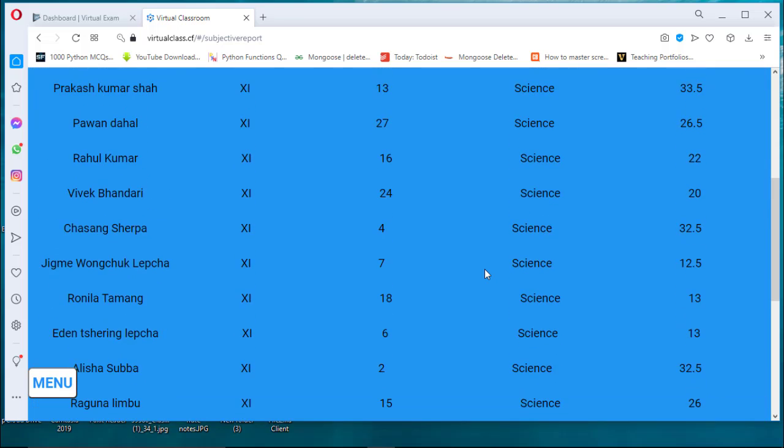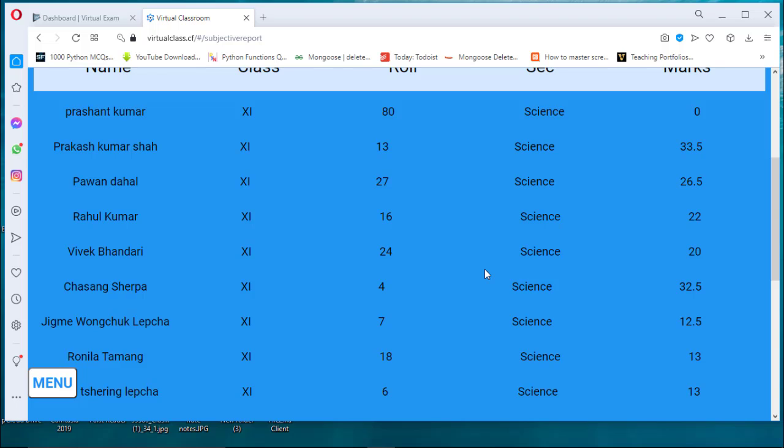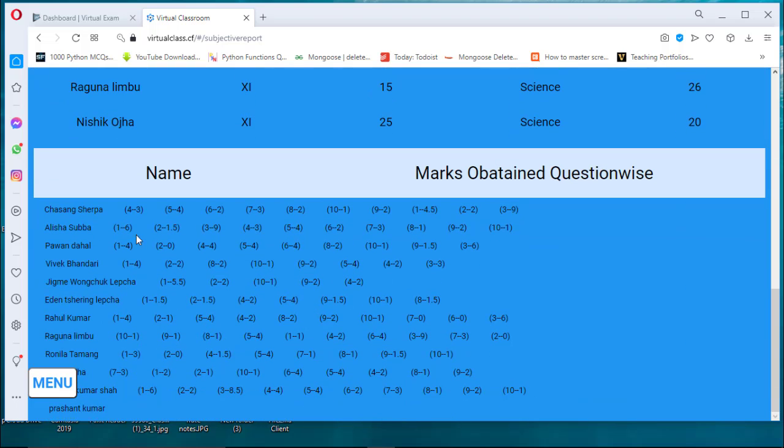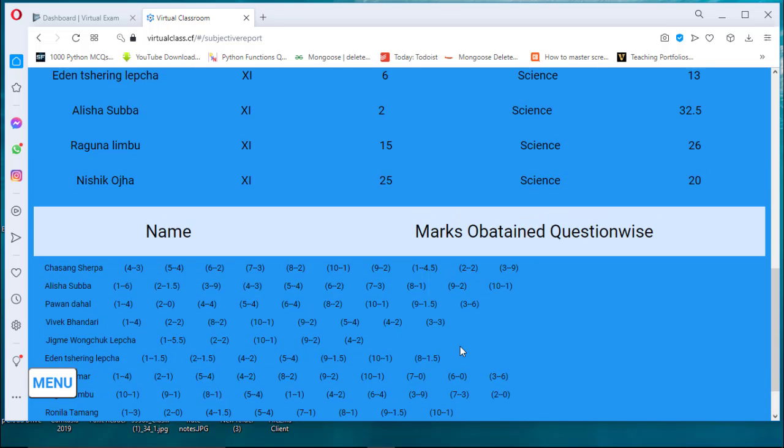And you can see here the marks of a student question wise, like this Chasang Sirpa. You can see she got 3 marks in question number 4, 4 marks in question number 5, 2 marks in question number 6, 3 marks in question number 7. So this is a split up of marks of each student, question wise, in your descriptive test or subjective test.